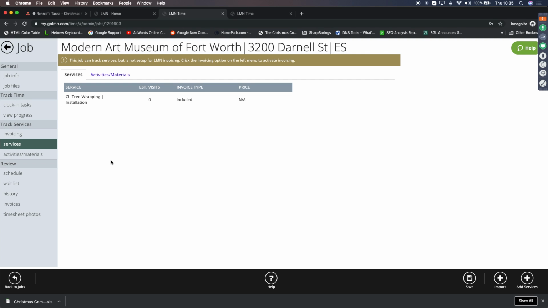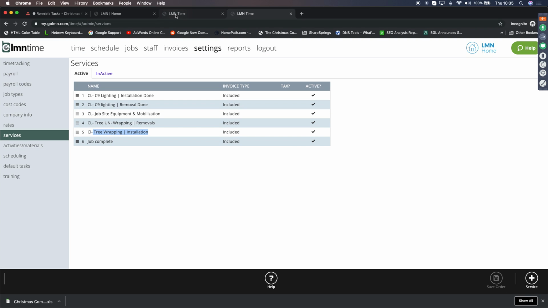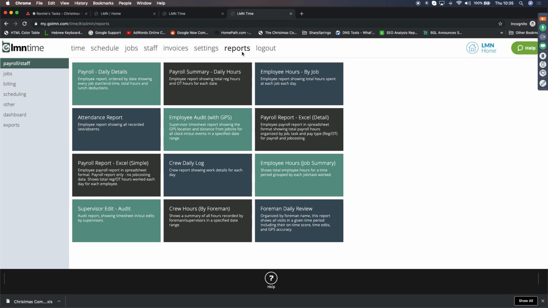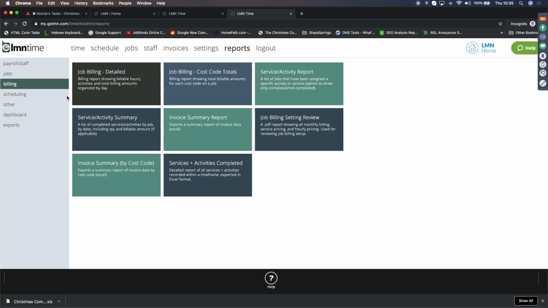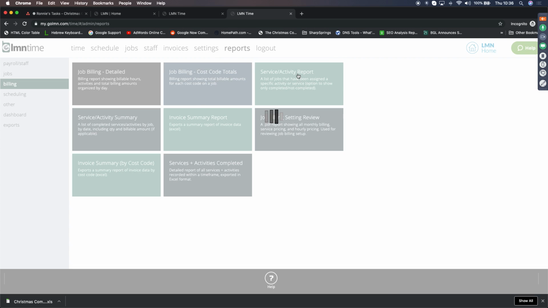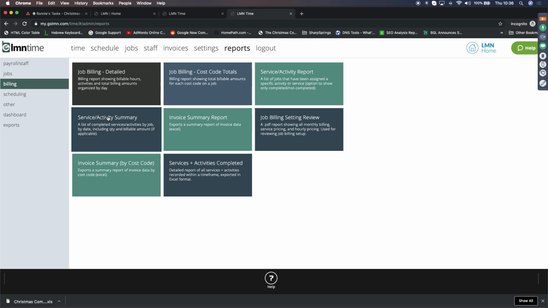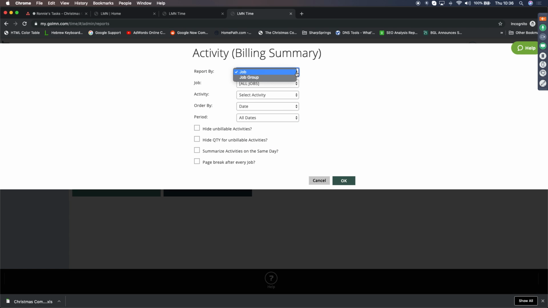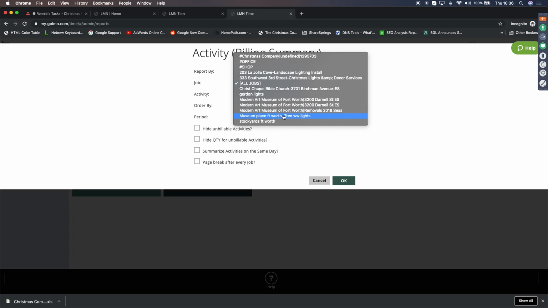So if you back out of here, please, or actually go to the other tab, LMN Time, and then go to Reports, please. And go to Job Billing or Billing Report on the left side menu there. Oh, sorry. And yeah, that's correct. So a couple things is that you could run service activity summary. So that'll show you all services that were marked complete. Oh, not this one. You said service activity summary. So that you'd be able to run it based off of the service installation.